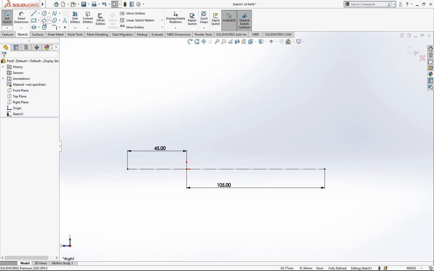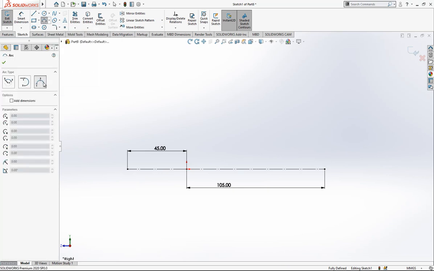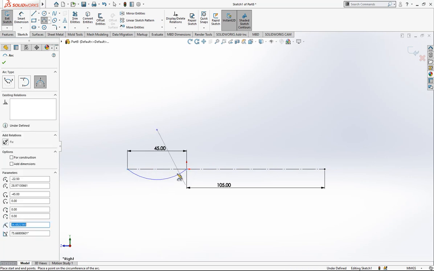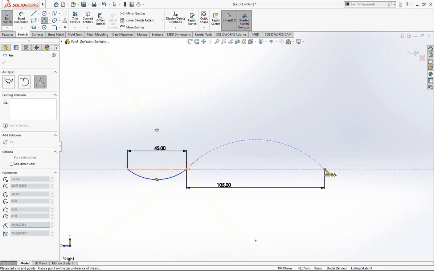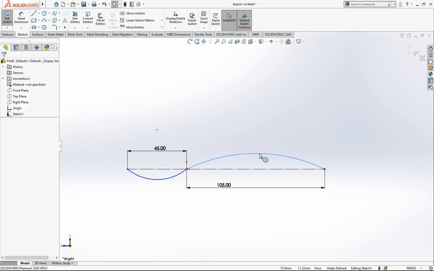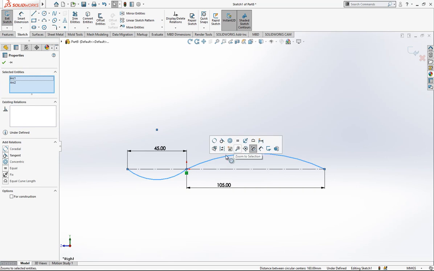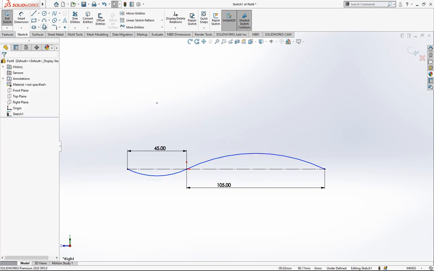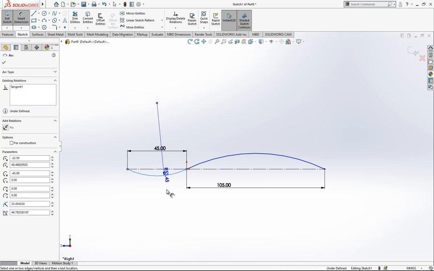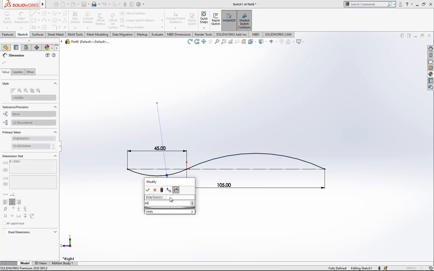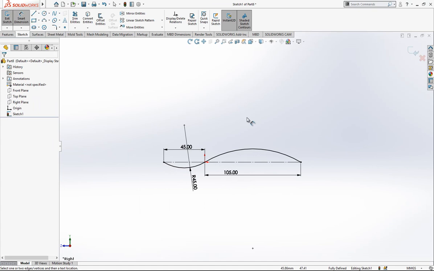After this operation we go arcs, and with the 3-point arc option we place here one arc and one arc at the other side, and then now we press our control button on our keyboard and say these two will be tangent. While it's pressed, the last operation will be giving our radius value here, which is 45.